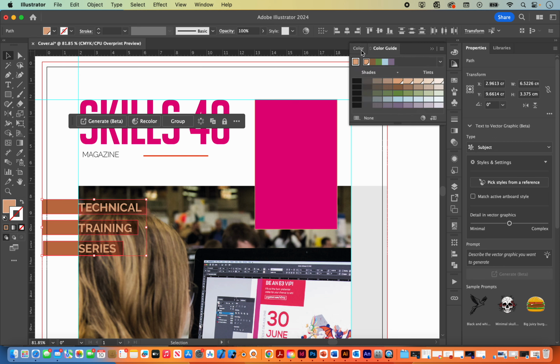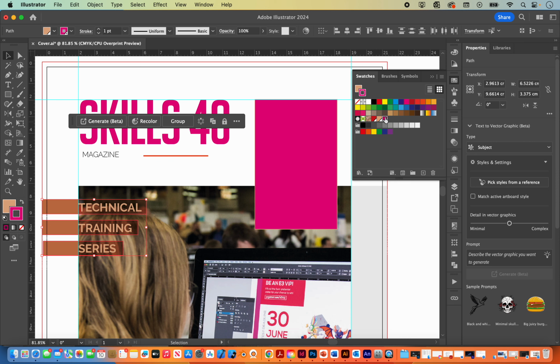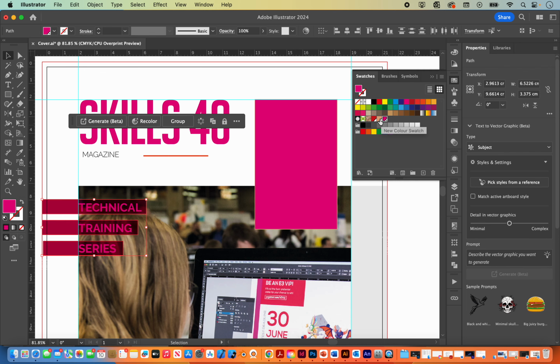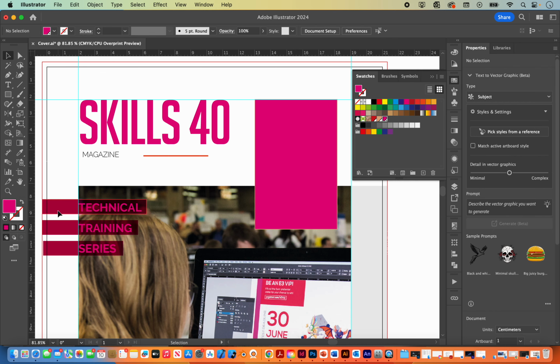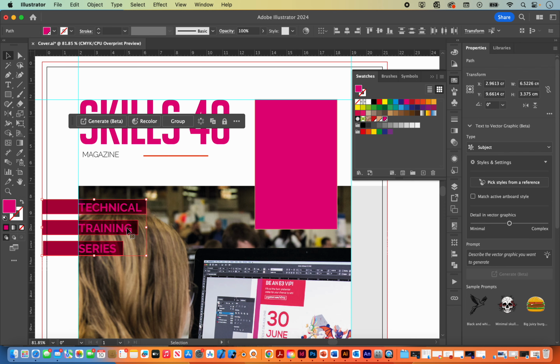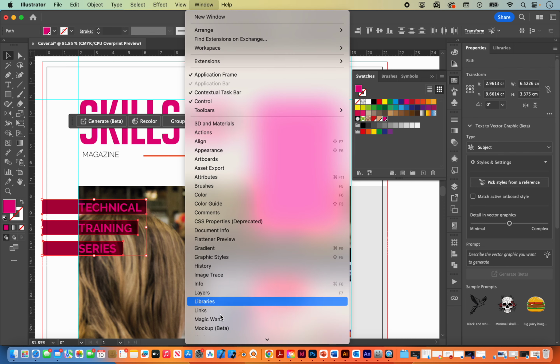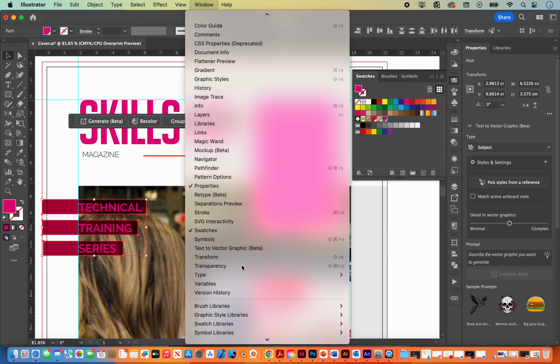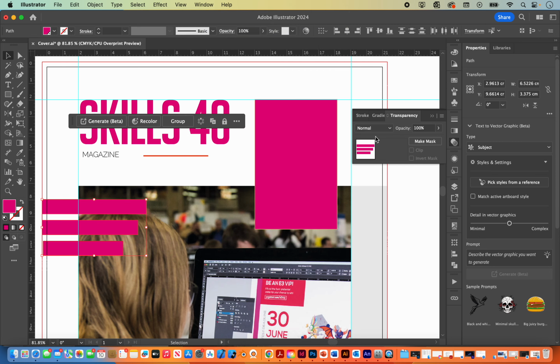Color guide, whoops, not color guide, sorry. Here, swatches, and I did that last time too. Whoops, we want the fill. There we go. And I got that same sort of multiply effect here, so I'm just going to go to Window, Transparency here, and we're going to set it to normal.